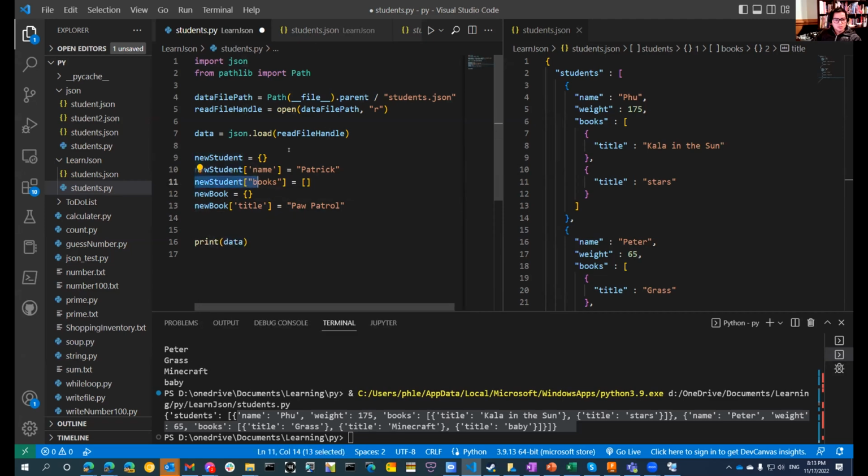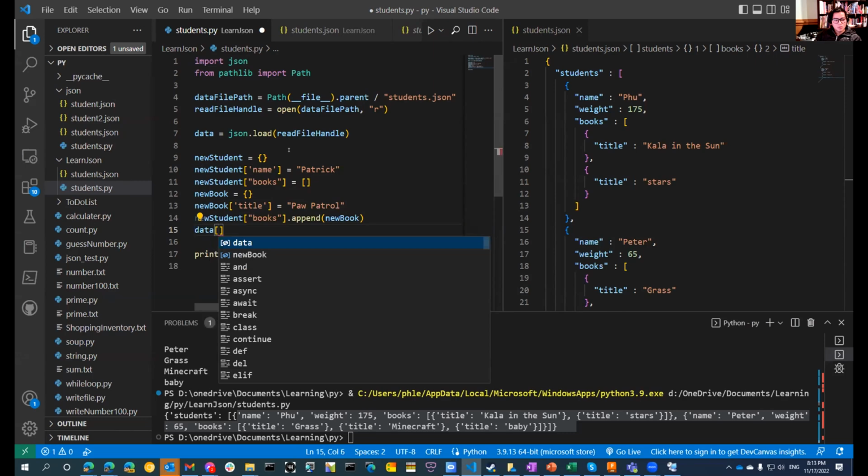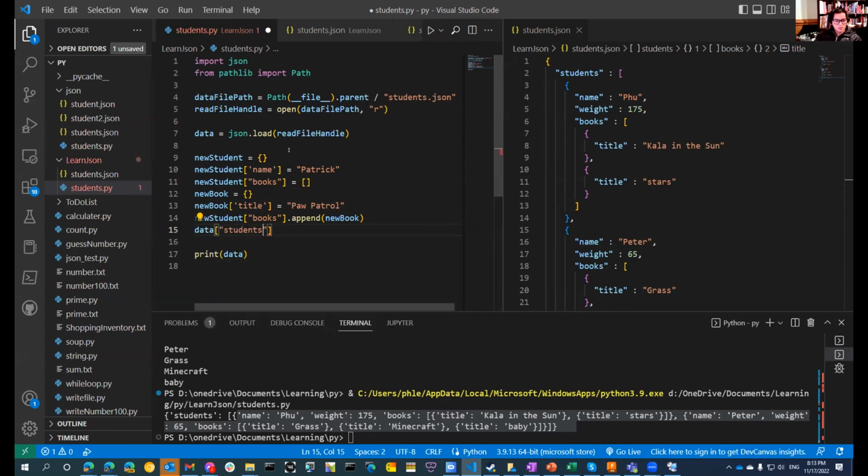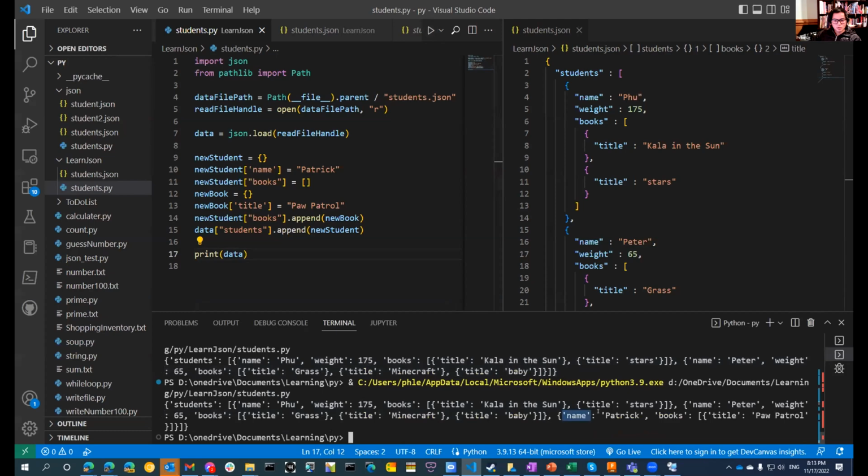Then I'm gonna say new student books. I'm gonna append the books to it, new books to it, and then data with all the students. We have all the students. It is an array. I'm gonna append the new student to the list. Okay, and after that, I'm gonna print the data here, and you can see the new data will have the student name Patrick and the books and everything. Okay, I'm gonna pause right there so you can see how it works.